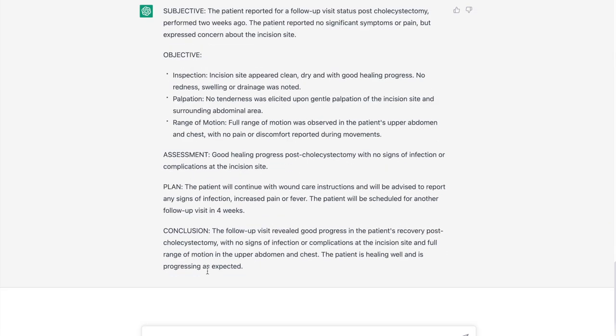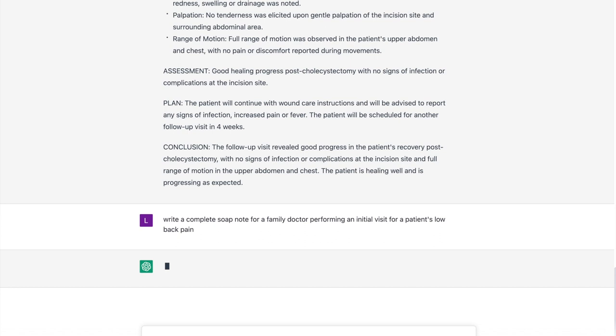And okay, so let's try one more. Let's try a complete SOAP note for a family doctor performing an initial visit for a patient's low back pain. Let's see if it gets any red flags here.